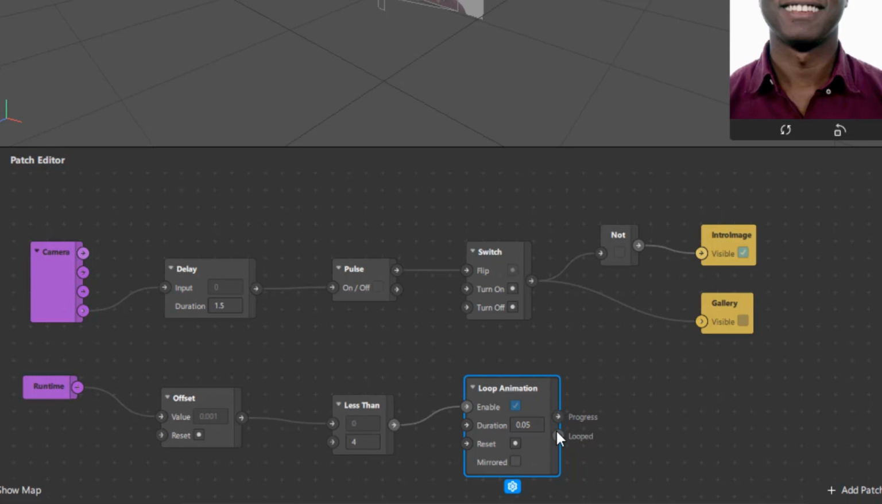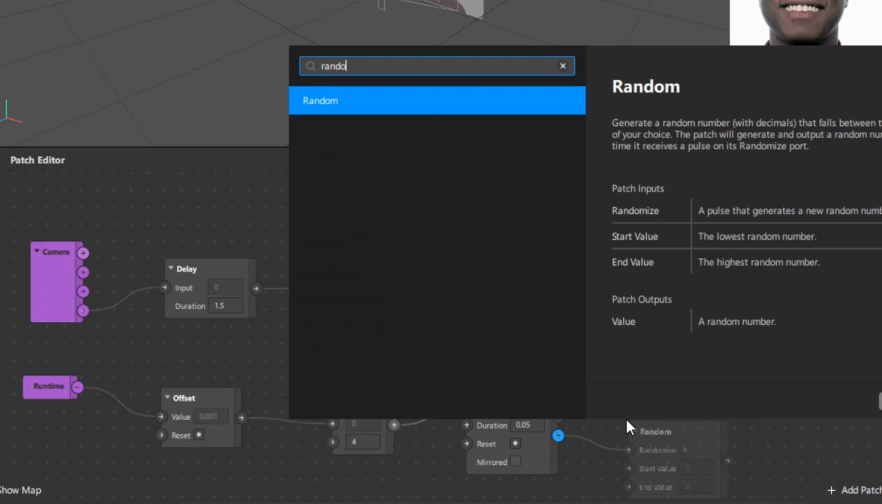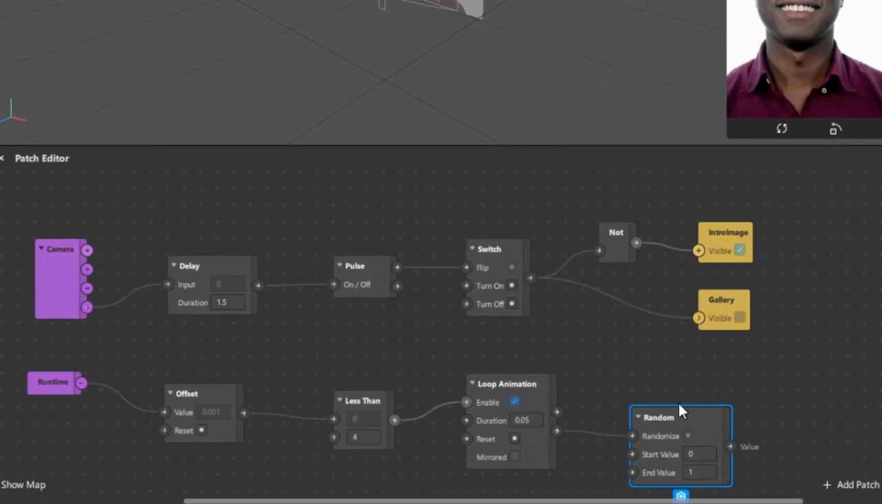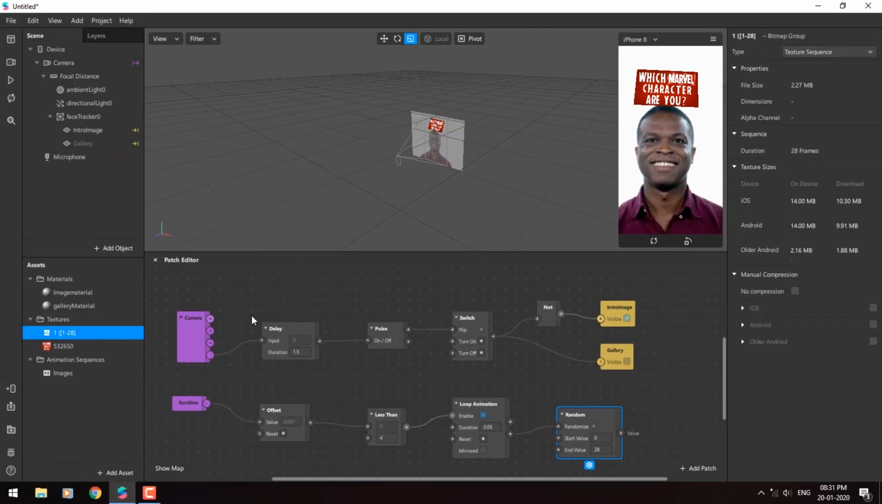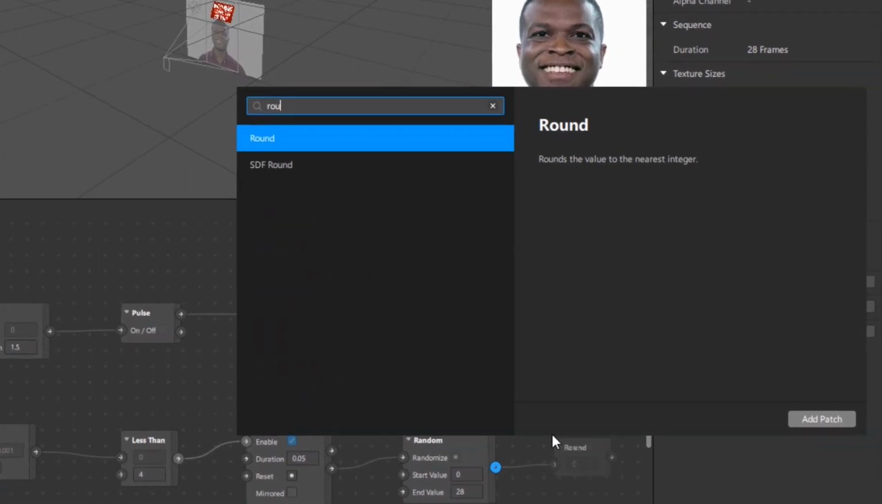Now drag the looped port of loop animation and type random. And in the random patch, select the end value as 28. The number 28 is the total number of photos I have. For you, it may be different. Just make sure that the total number of photos is equal to the end value and leave the start value as 0. Now drag the output port of random and type round.